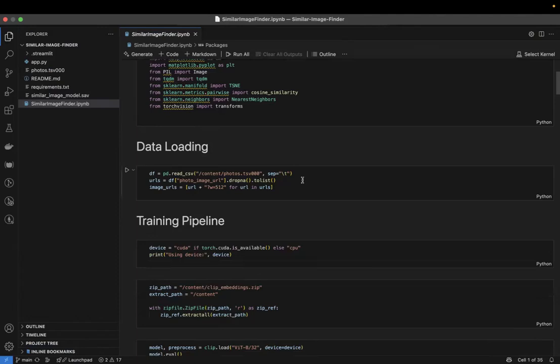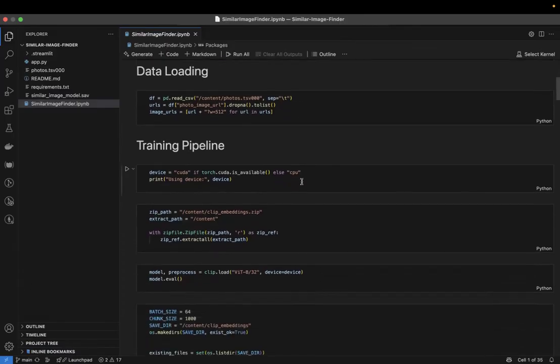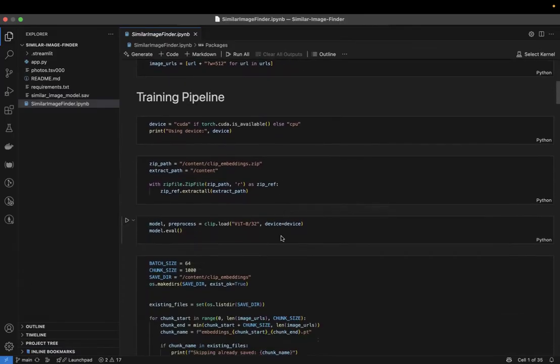Next, we load the images from our dataset. We used the Unsplash Lite dataset of over 21,000 images, as we mentioned before. Then we load the CLIP model using OpenAI's CLIP library. We use the Vision Transformer B32 version, which is lightweight and fast. The model is loaded to either GPU or CPU based on the availability. This gives us two things, the model itself and the pre-processing steps we use on the images.